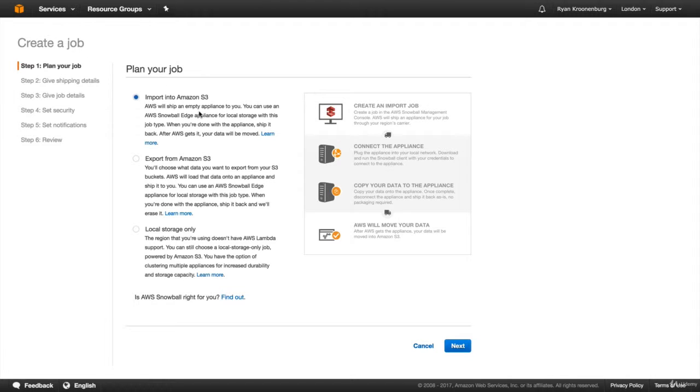So plan your job, we're going to import into Amazon S3. We can go ahead and keep hitting next over here. I'm not going to go through all this because you can do it yourself if you want, but you're just filling in things like your address details. You need to set up an S3 bucket for it. You need to set your encryptions, and then you're setting notifications, which uses SNS, which we'll cover later on in the course, but essentially it sends you automatic emails telling you that your snowball is en route, and then you just review everything and hit complete.